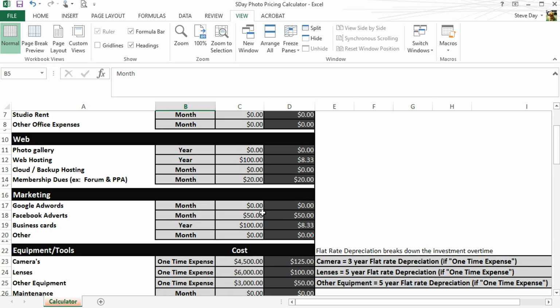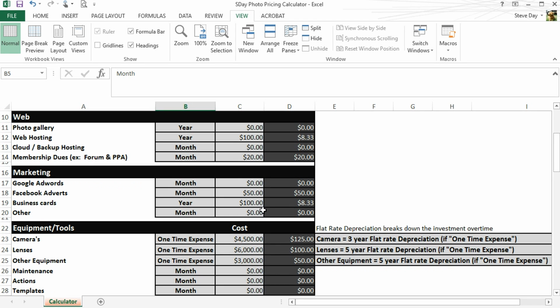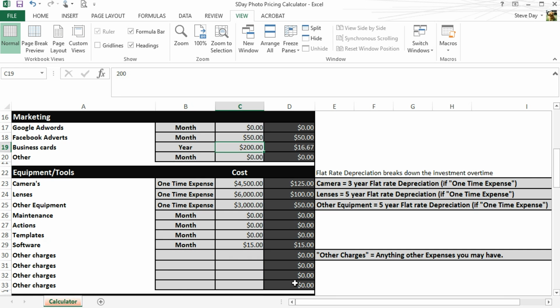Marketing. Add in your marketing fees. Do you advertise on Facebook? Do you advertise on Google? Do you buy business cards? Enter those amounts here, and everything will change right along with it. Say you spend $200 on business cards. The numbers change. So do the numbers below.